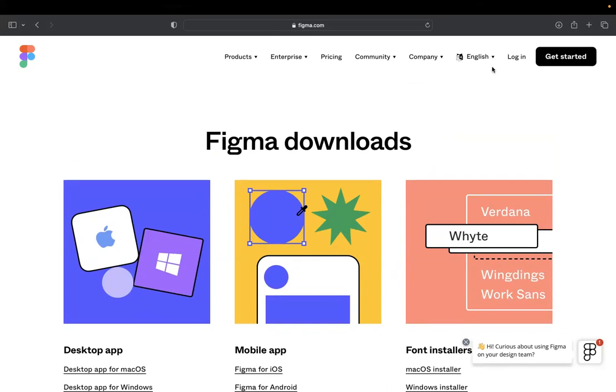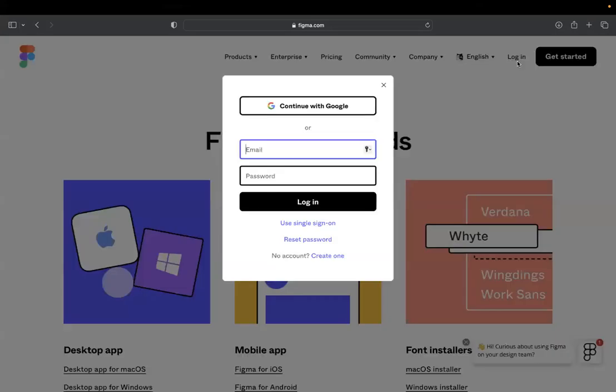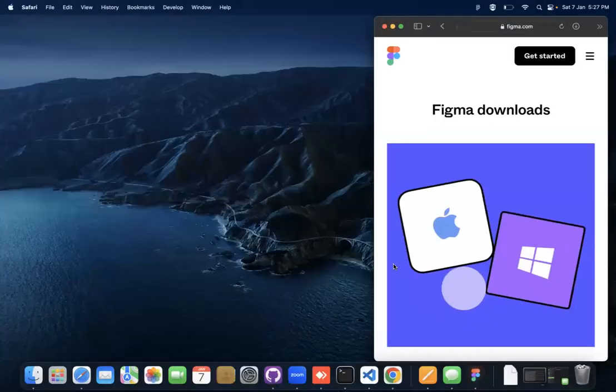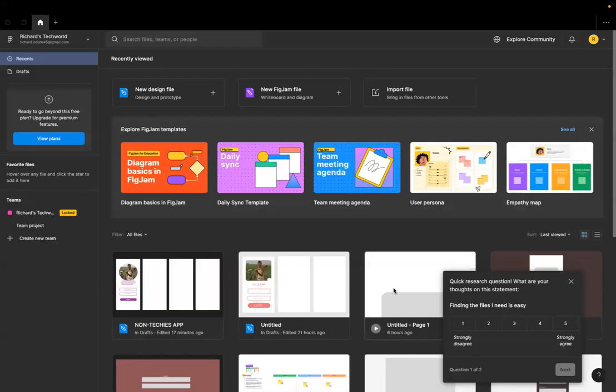All right. Another thing we need to do is to create an account. So here, just click on login, and you can log in with Gmail or you can create an account down here. Once you are done, just open the Figma application. Okay, so that's my Figma application. I have it here.